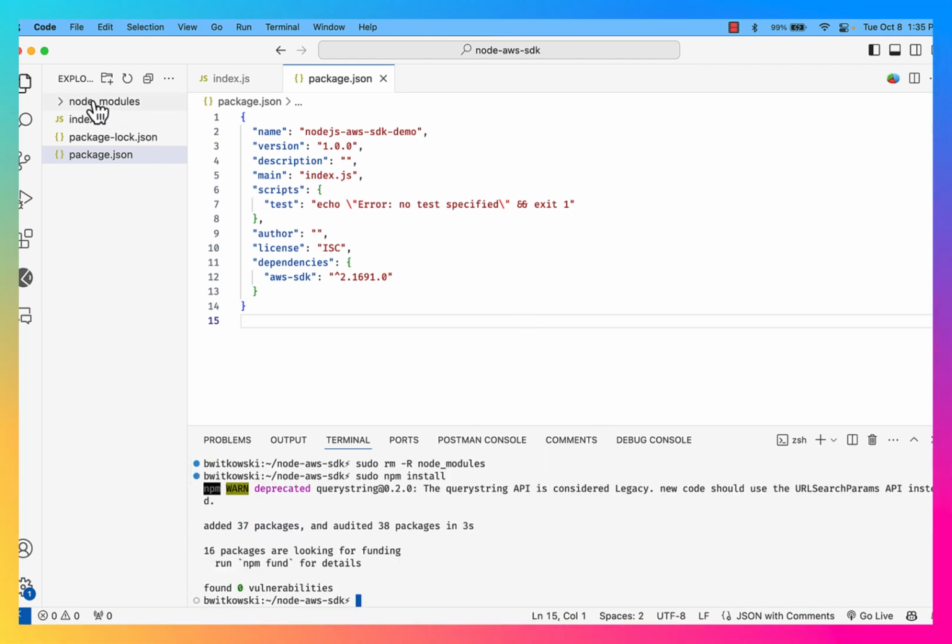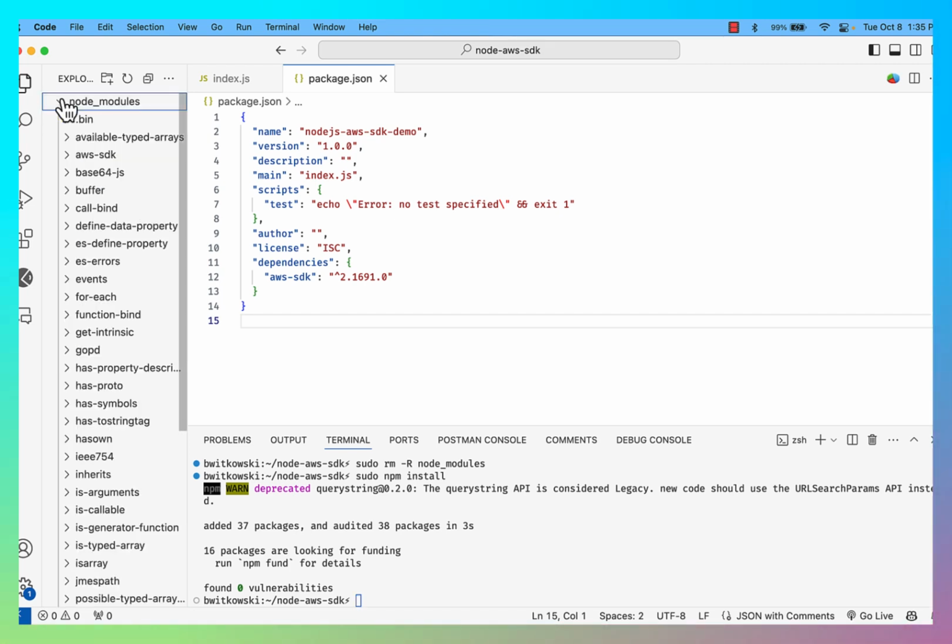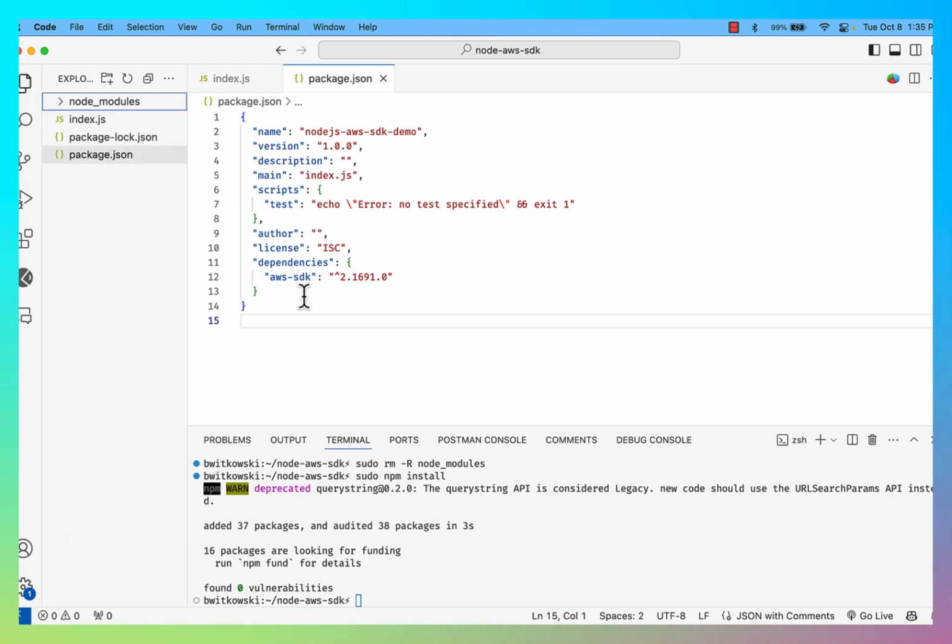Okay, and you'll notice that recreated the Node modules folder, and this time I didn't have to specify that I wanted to install the AWS SDK. It figured that out as a result of me having that dependency in the package.json file. Okay, so this is how I'd get started with a Node.js project that has a dependency of the AWS SDK. Okay, and once we have that, going forward, we can start using the AWS SDK to work with the various AWS services, either locally or in the cloud.